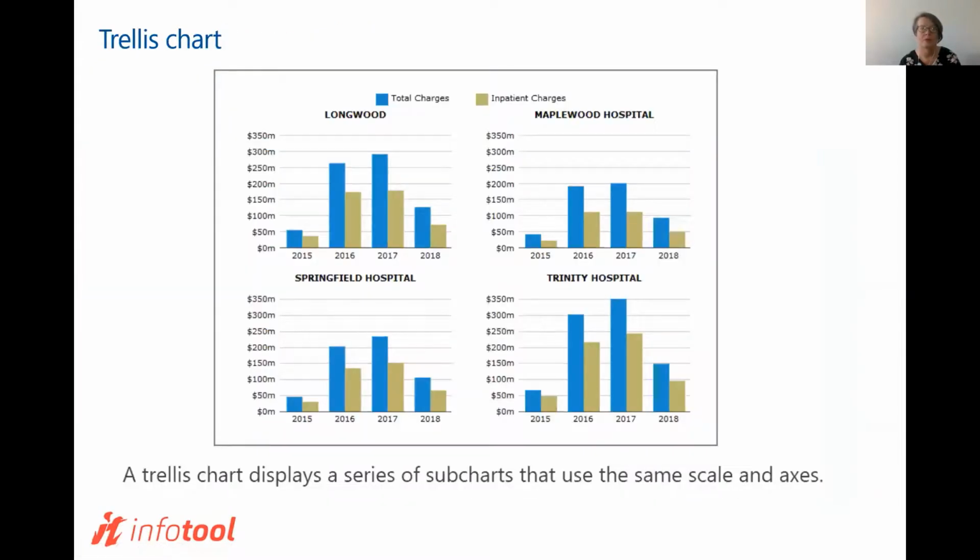Trellis charts. This is where you can actually publish a series of subcharts in one go, rather than having to create one chart per each. So very nice when you want to compare, like in this case, one and the same dimension, the hospitals. Here you're not limited to 4, like on this page. You can have any number of subcharts, and it's nice so that you don't have to create each and every one.